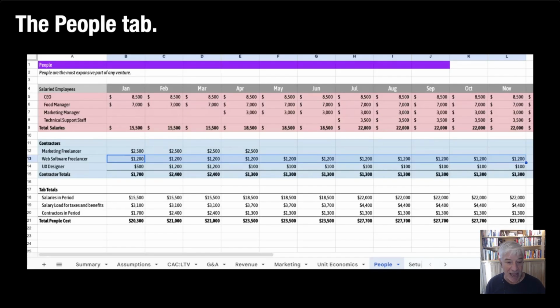And then what I have here is the idea of when they start. So you'll see that I have some of these people starting right off the bat, and some of the people don't come into the picture until month 4 or month 5. I've got a freelancer doing marketing for the first few months, and then the freelancer ends because we're going to make a full-time hire of a marketing person. So, whatever that mix looks like for you.